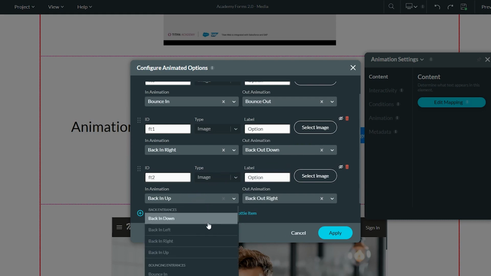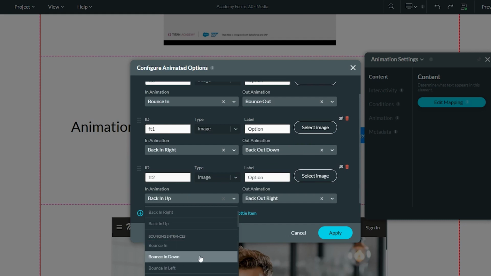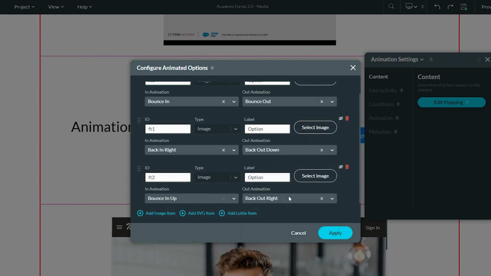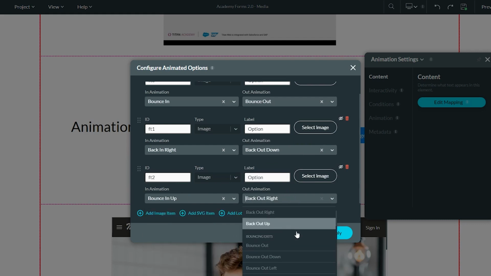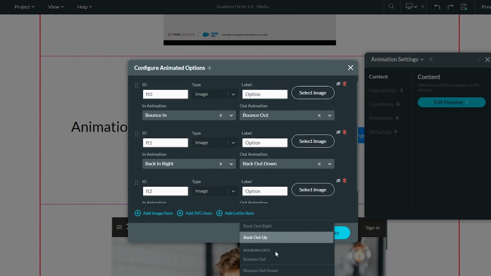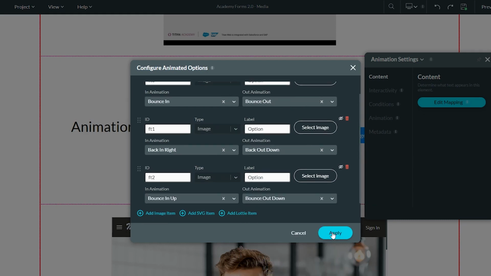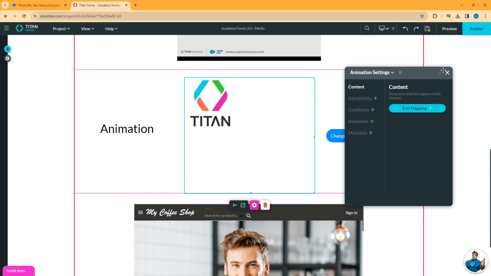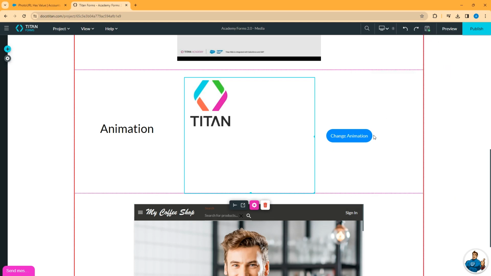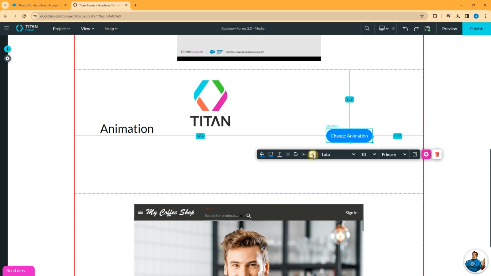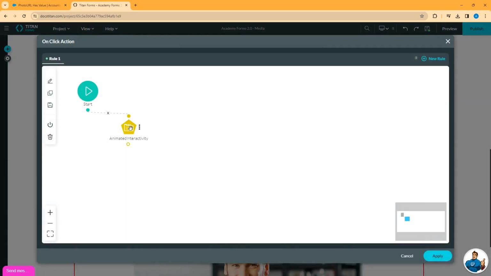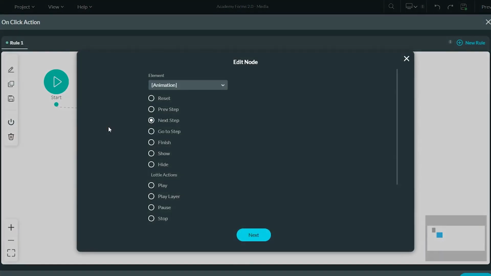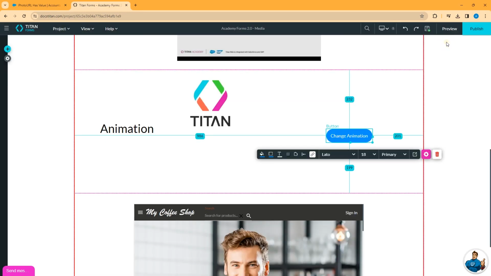And for the third one, let's do another bouncing in animation. Bounce in up. And let's change the out animation to bounce out down. I'll apply that. Save the changes. And I have added a button to toggle the animation. Here in the button's action, we've added an animated interactivity node, selected our animation elements, and we want to go to the next step. So let's take a look at that.